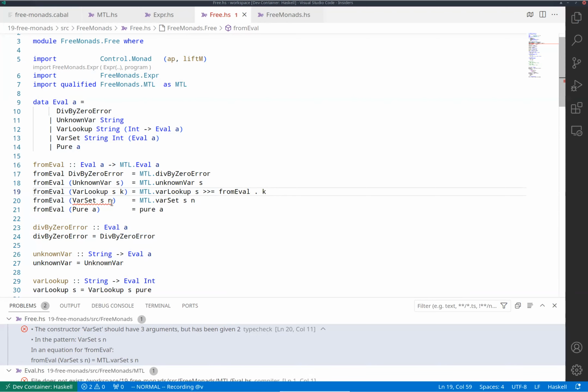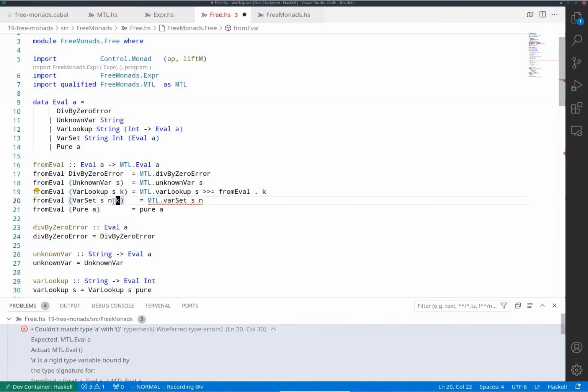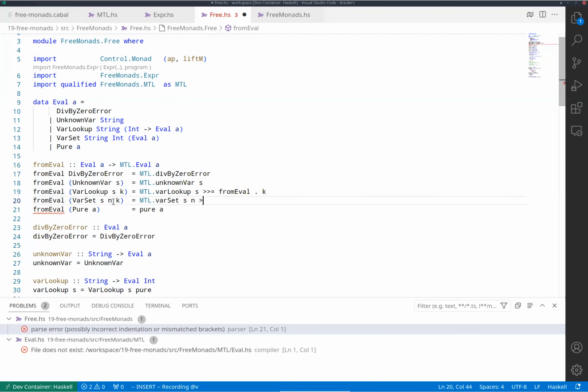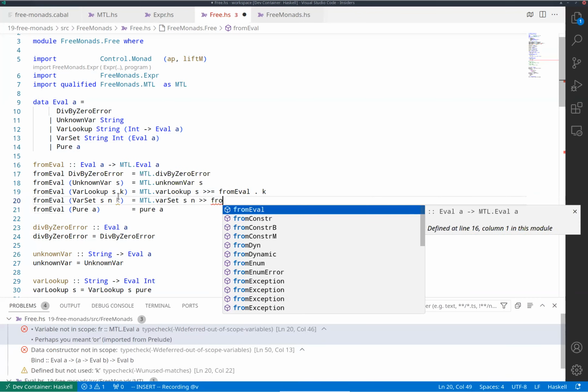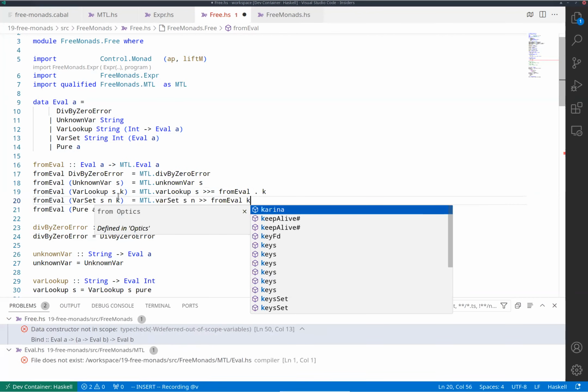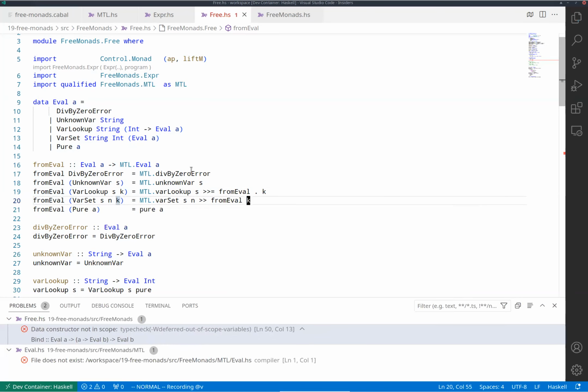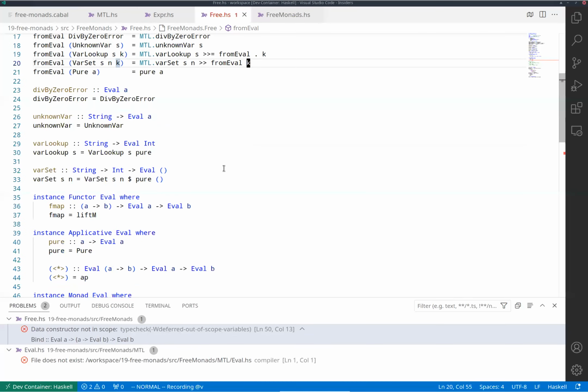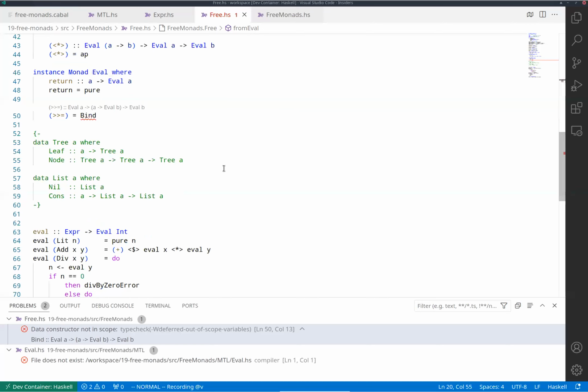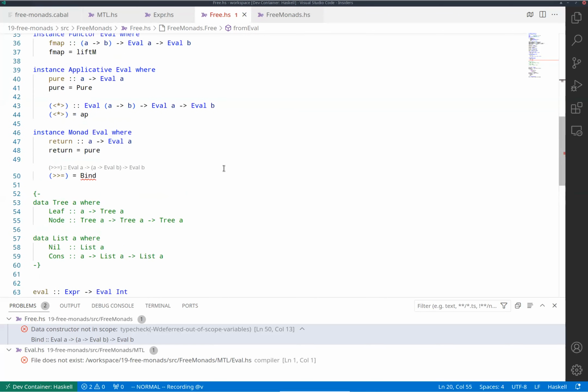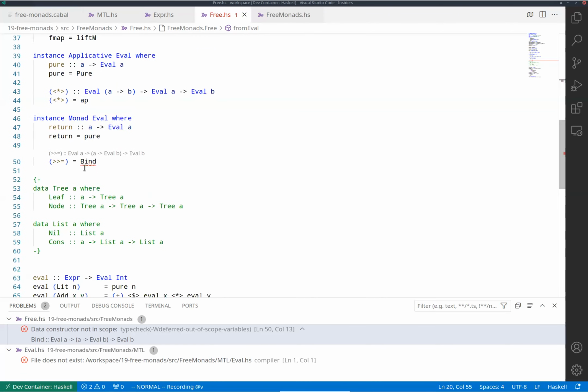Right, and var set. So there I also have a continuation now. So I do MTL var set. There is no interesting result. And now I just recursively call the continuation. And it works. Okay, now, of course, this is now the interesting part.